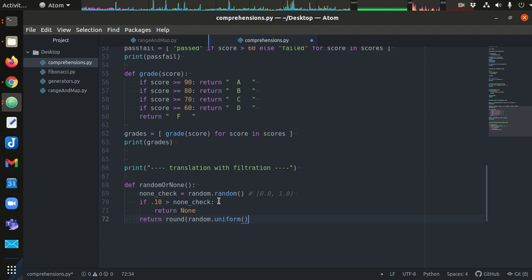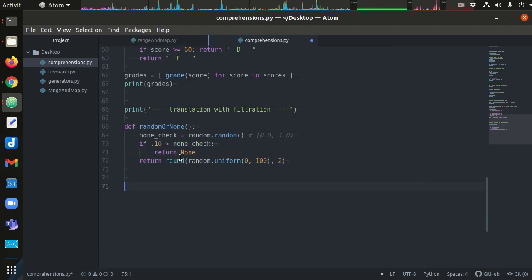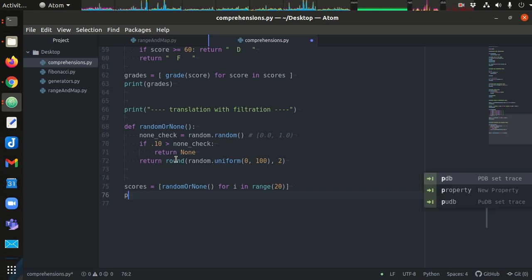random.uniform. We're going to go from 0 to 100. We're going to round to, what did we want to round to? Just 2. Okay, and then we can say our scores. I'm going to do a list comprehension. We're going to call random or none. That's going to be the value we return for i in range, and we can produce 20 values. Okay, so that's our first list comprehension. Let's print out scores.